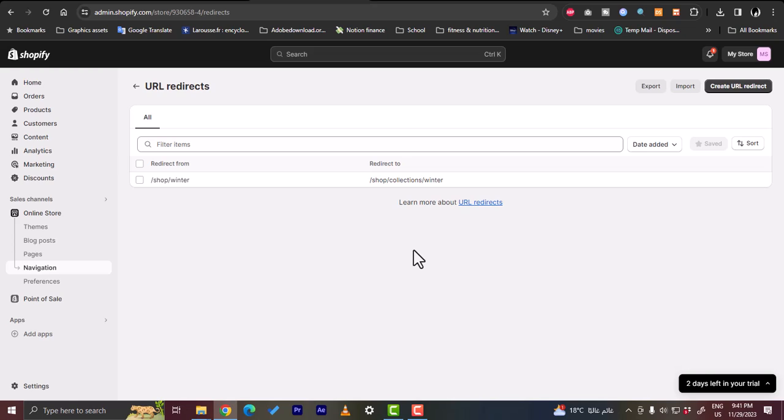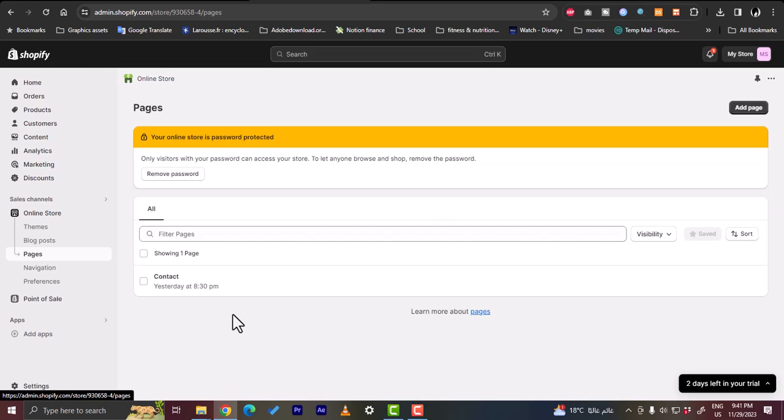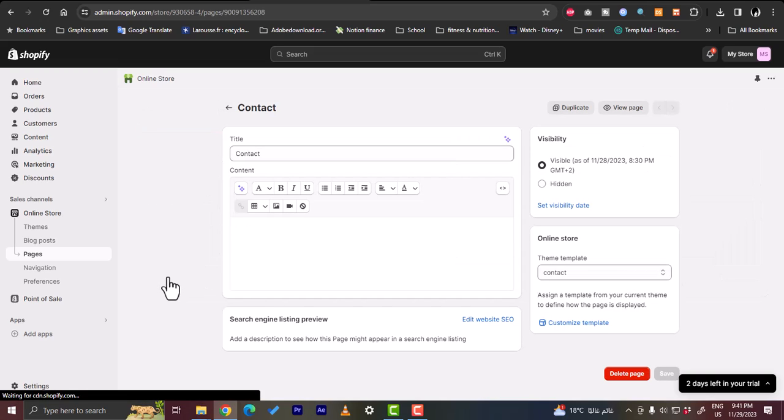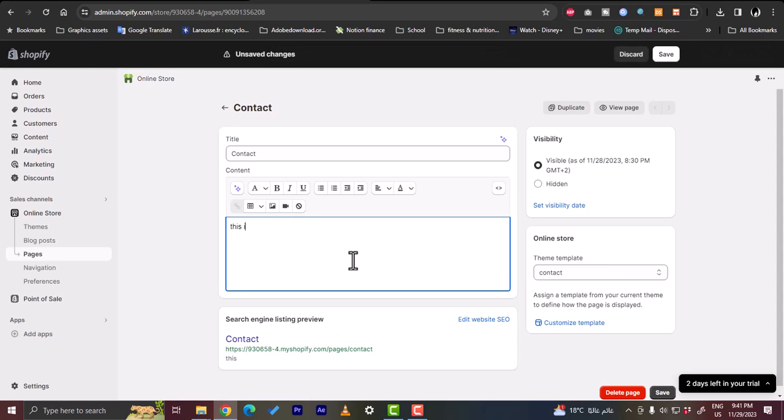Now, another way to use the URL redirects or to change your URL is that if you go to pages here and choose the page that you want to change the URL or use URL redirect from. And here I have only the contact page, so let's click on it. And to see how your page will look in a search preview, let's add a description. So this is a description, okay, anything. So that's how your page will look like in a search.